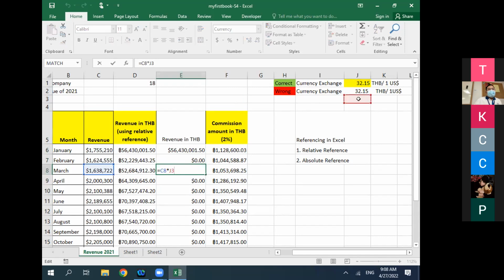In March, it's J3, April, J4, and so on. You can see that the currency exchange is moving down, down, down, and down. That is wrong. What happened? Because this referencing is called relative reference, when you copy the formula down one row, anything in the formula, the row number will be added by 1. From C6 will be added to C7. From J1 will be added to J2. You can't do anything if you use relative reference.